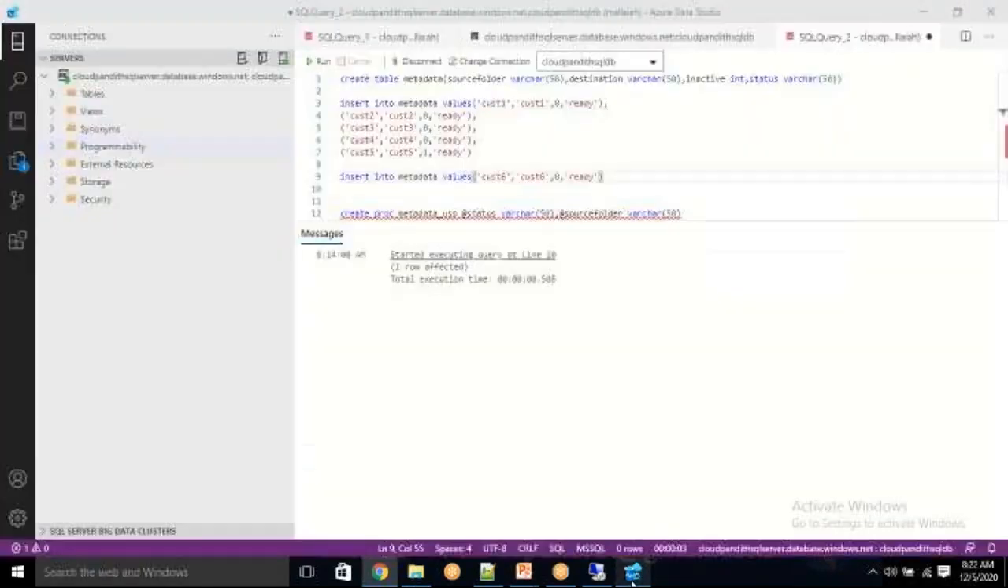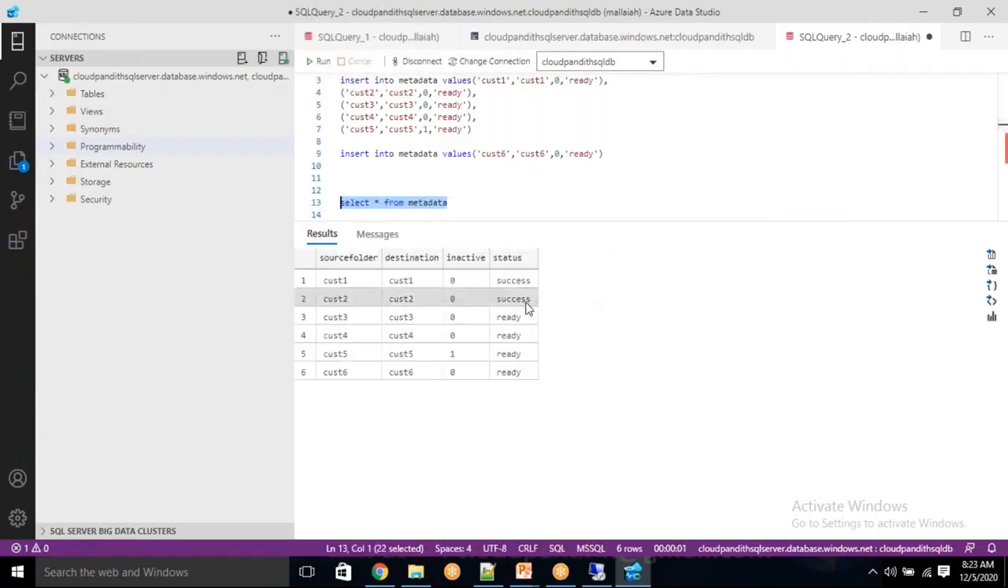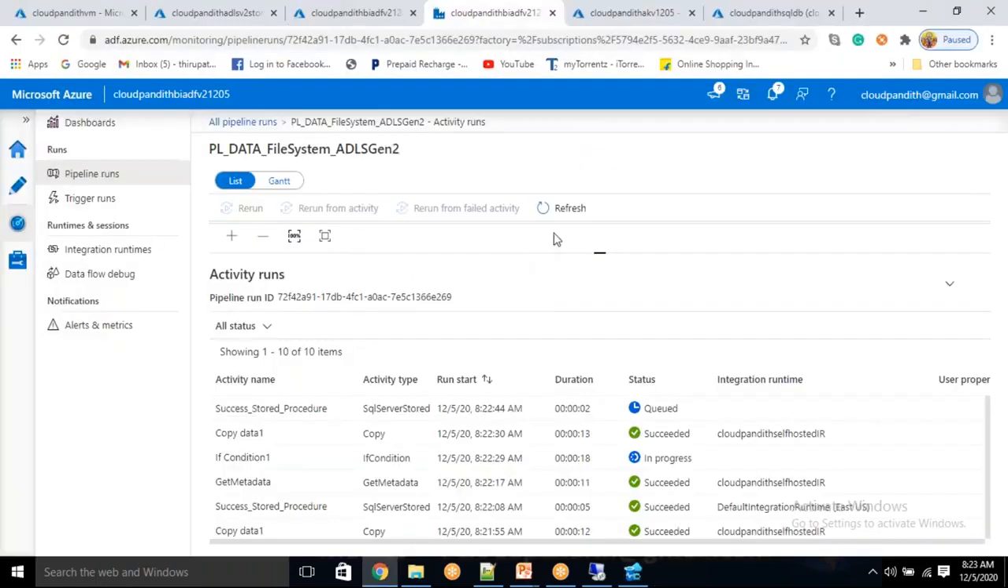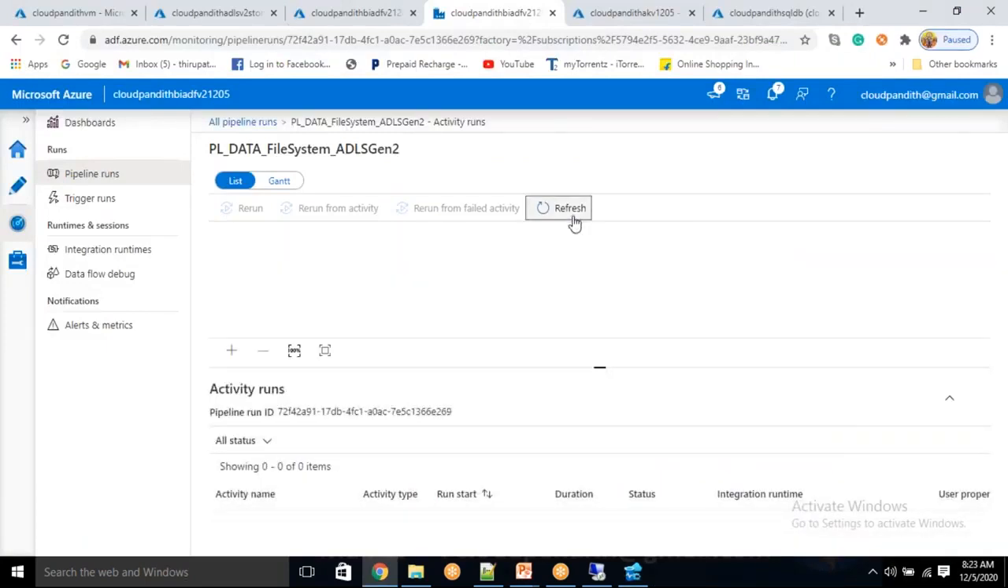Now meanwhile, let's go here and select our metadata. What is the status of each folder? You can see only some of the folders succeeded. For these two folders, the first two have already succeeded. That's why the status is success. Now refresh this.